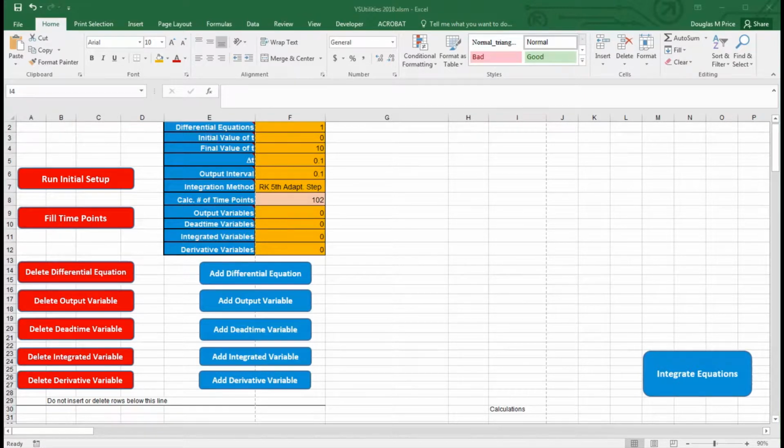We're now going to use an Excel file called YS Utilities 2018. This is an Excel file that contains macros that will solve differential equations simultaneously, so that we don't need any sophisticated software like MATLAB when we look at differential equations. When we start out, we have a number of different menus and macro buttons, but I just wanted to point out a few things that are important to our type of problem and how to use this.